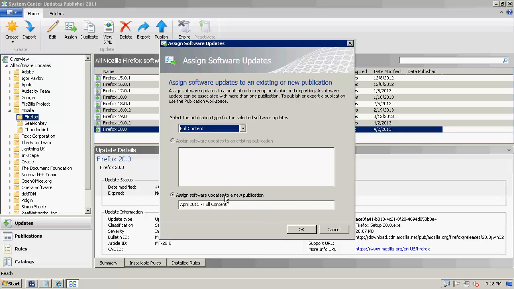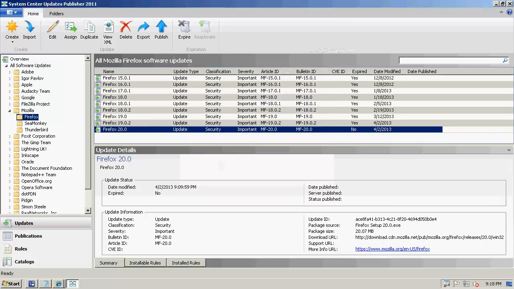So in this demo, we'll go ahead and do automatic and full content for two different updates. So I'm going to go ahead and choose Firefox 20 with full content. I'm going to also publish some Java updates.